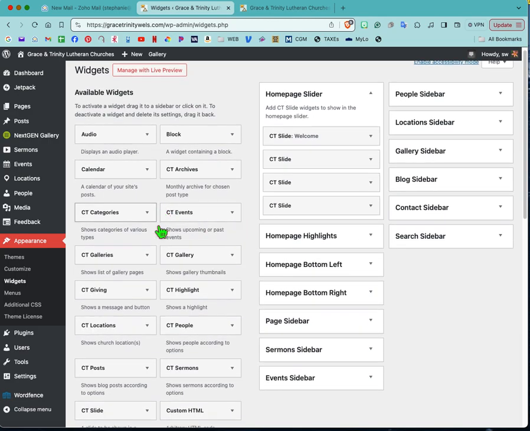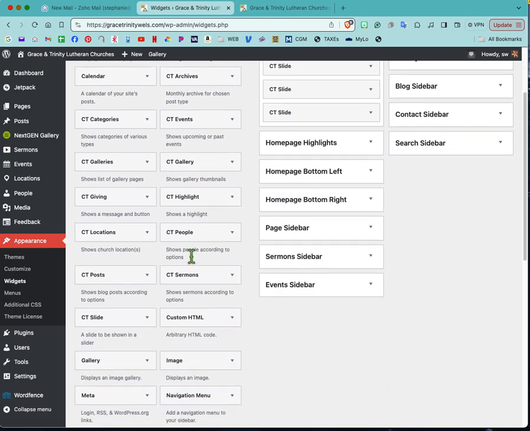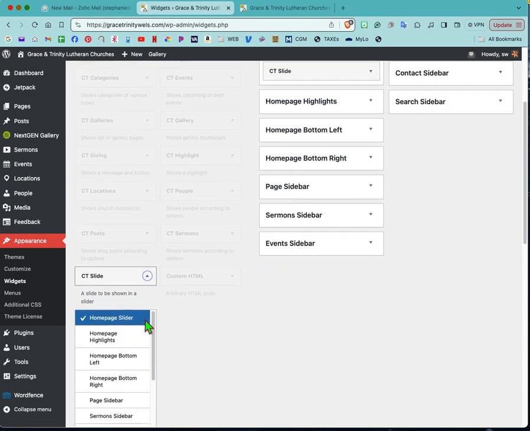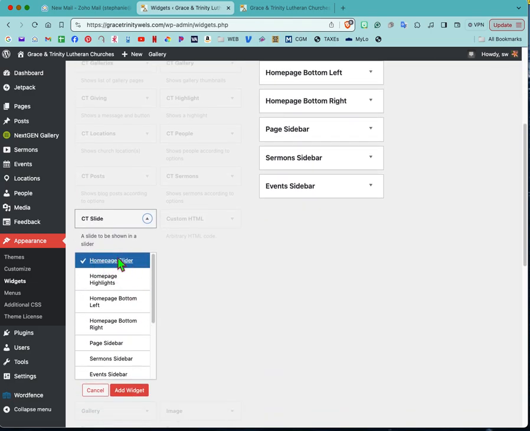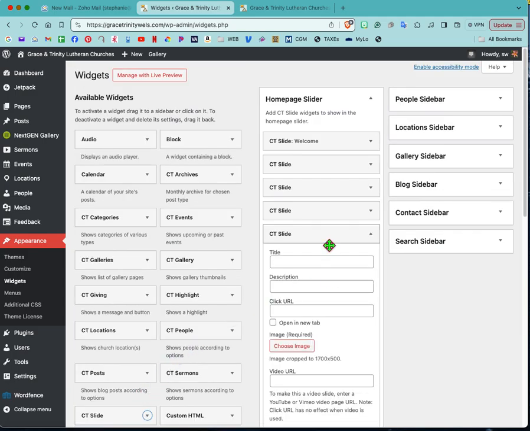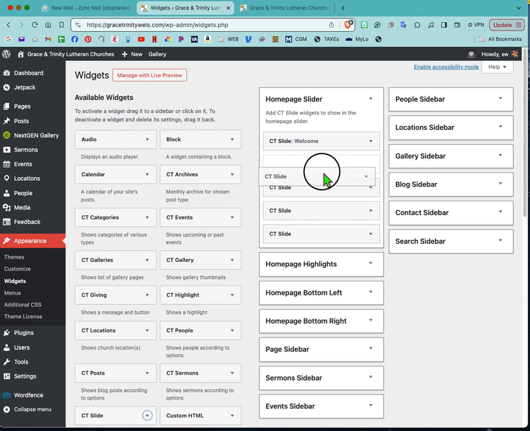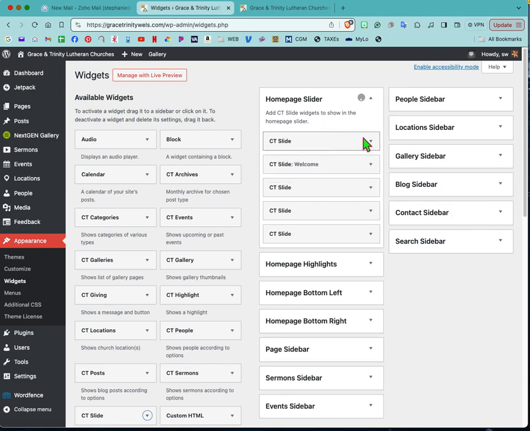Now, if we want to add a new widget or a new banner or slide, as it's called up here, we're going to go on the left-hand side and we're going to find where it says CT slide. We're going to open that up. You can only put it in this section. I don't know why all those other options are there. You can only put it in the slider section, so we're going to hit that. It automatically adds itself to the bottom. If you don't want it on the bottom, if you want it to be the first one that shows up, all you need to do is drag it up like so.